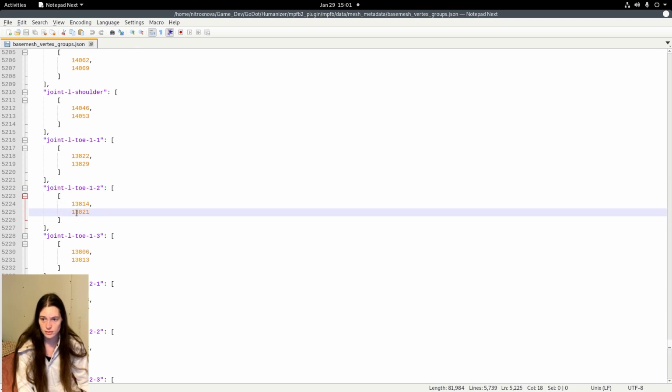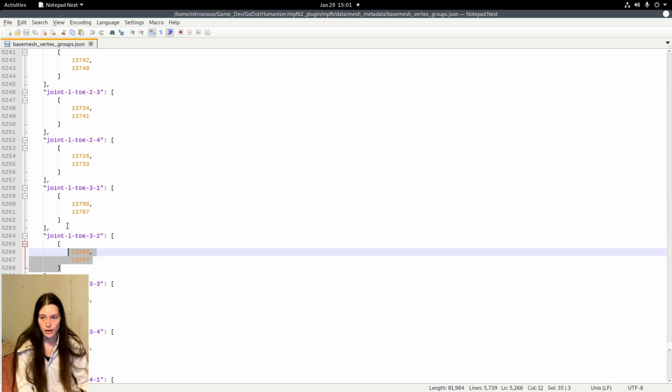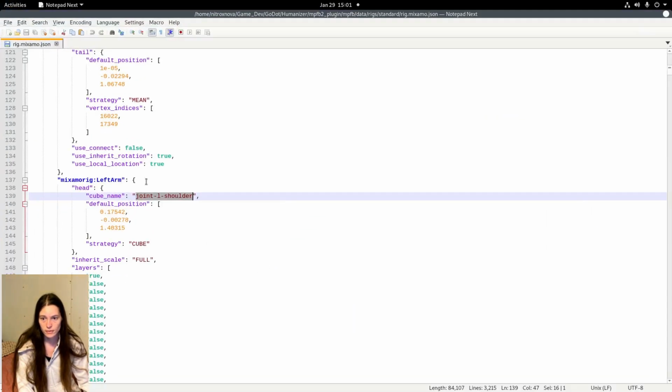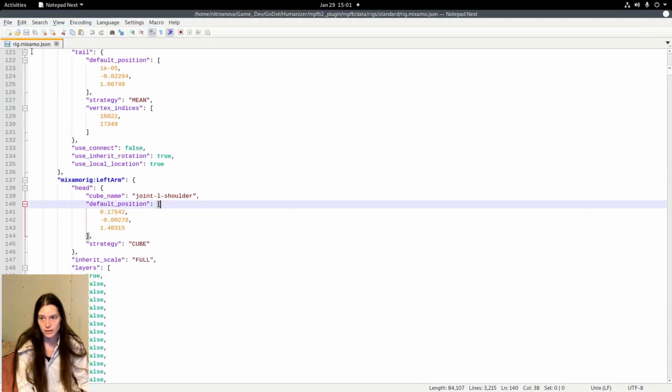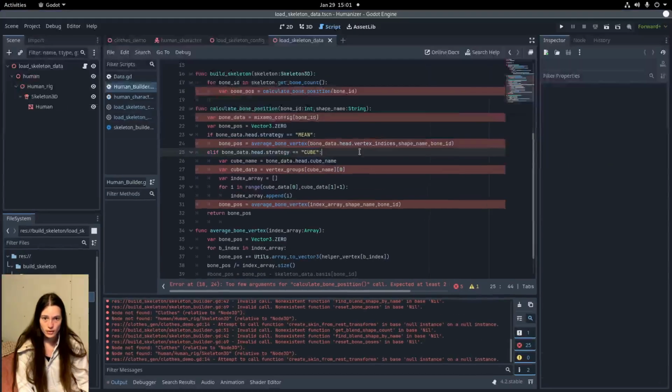So this is from 13,814 to 13,821, which will be 8 vertexes, and I think this is inclusive. So I'll want to substitute this array for the cube name in the rig config file so that I don't have to be referencing this other file when I build the skeleton.